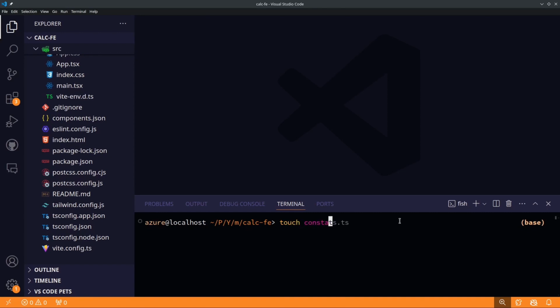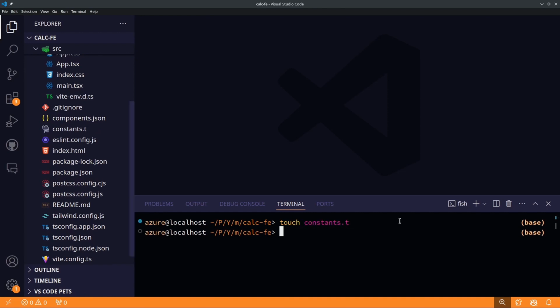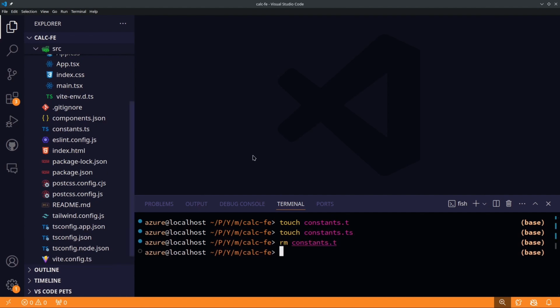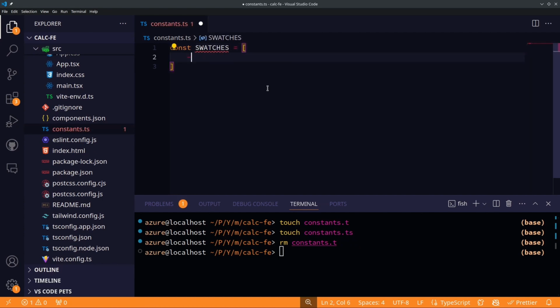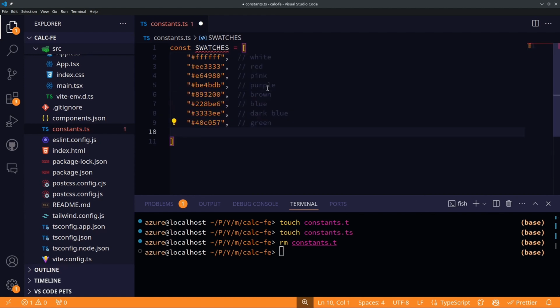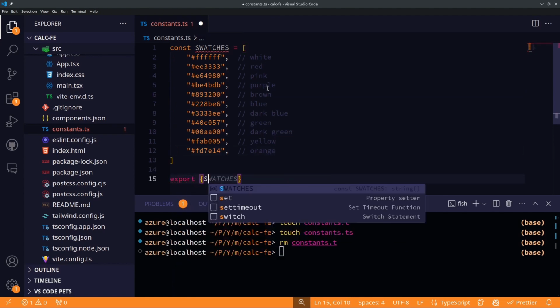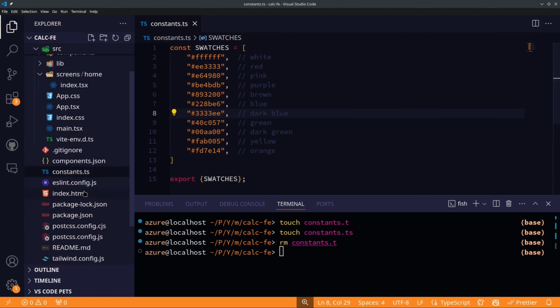Let's create a file to add colors. Oops, .ts. Open that, and we'll write, let's create this swatch for all our colors. I'm just copy pasting these colors I have already created. Let's export our file. Export swatches.